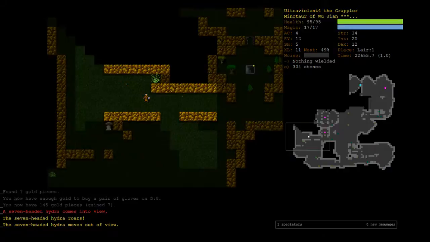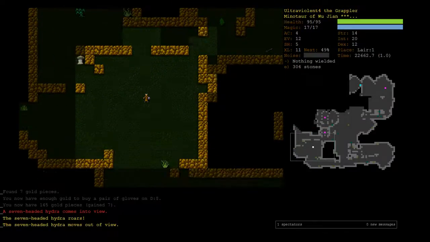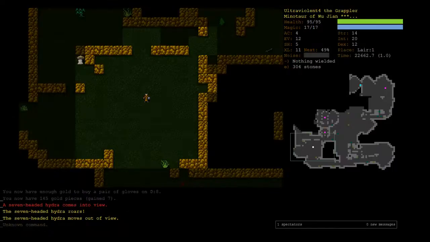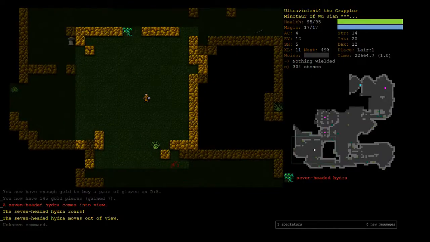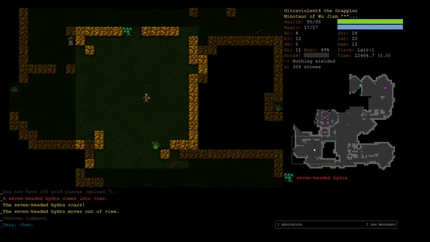Ooh, there's our first hydra. Ice form is 14%. Apparently we can cast it, so that happened pretty quickly. It's still terrifying though. It's a 7-headed hydra as well. Why don't we try to soften it up a bit with Ice Blast as it approaches?